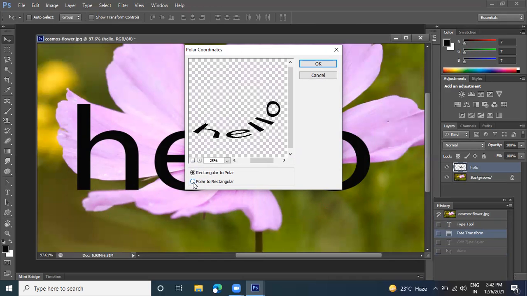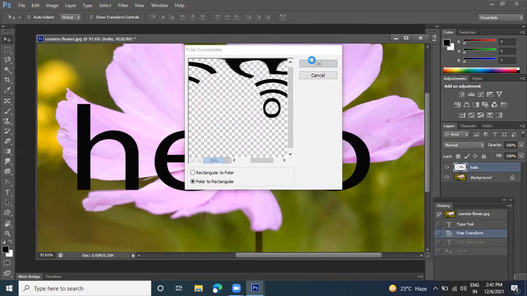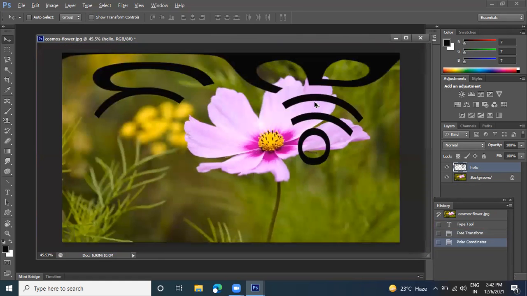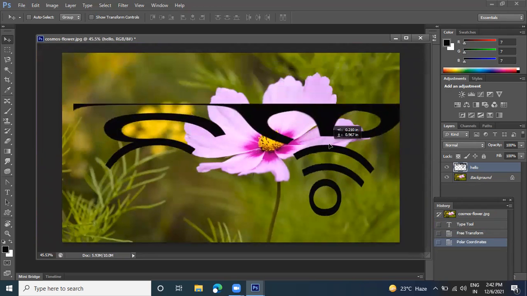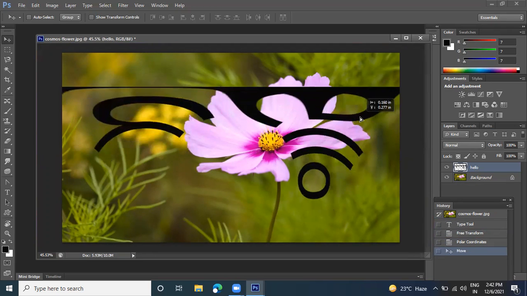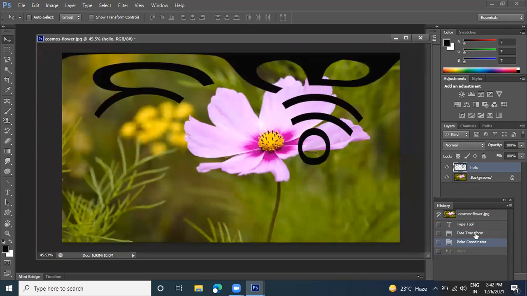Just see here, here's the rectangular. Polar to rectangular like this, right? And click on OK. It will shift like that. Just decrease the size of that image. You can observe these types of effects. Just see there, right? So it will shift the polar from top to bottom or bottom to top by using this. Understood? So that is only for the polar coordinates.